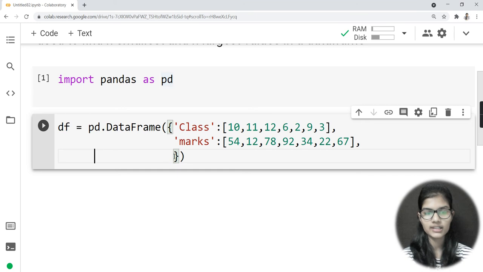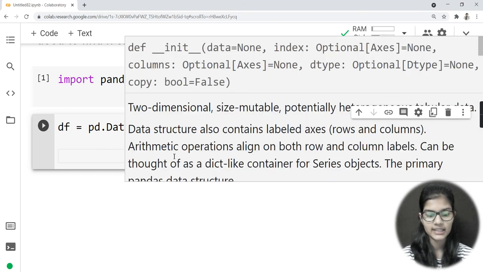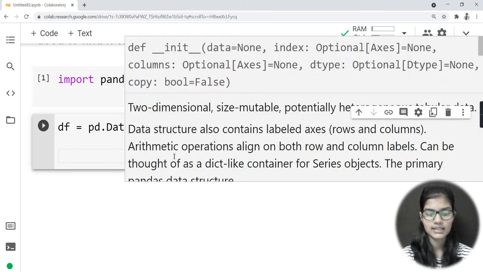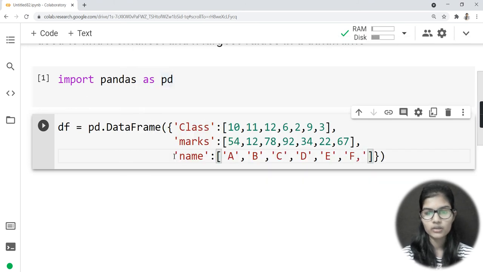Now I'll be making my third column. My third column will consist of the name. Again, I'll be taking some random names here. Let's say A, and then I'll be taking B, then C. Again, I'll be taking D, then E, then F, and it will go up to G, because I need to take 7 values here.